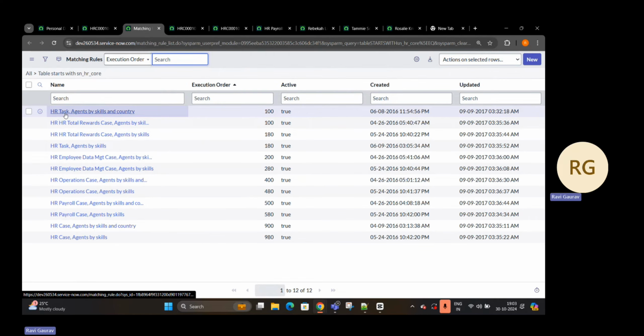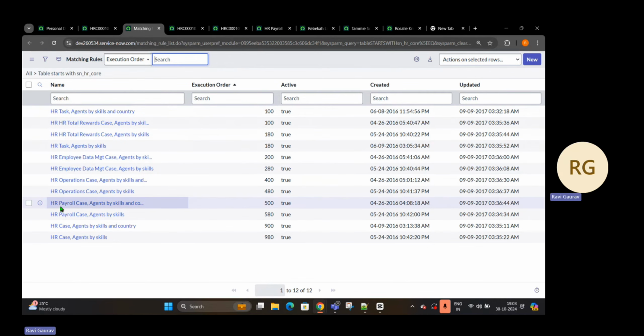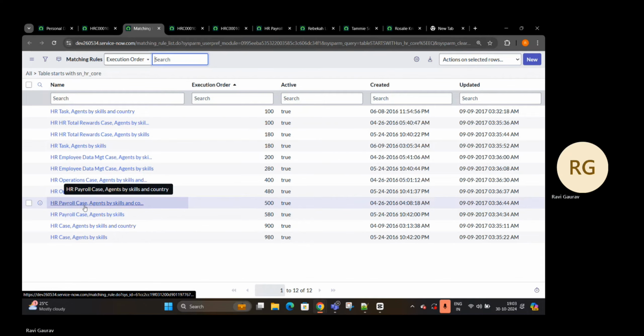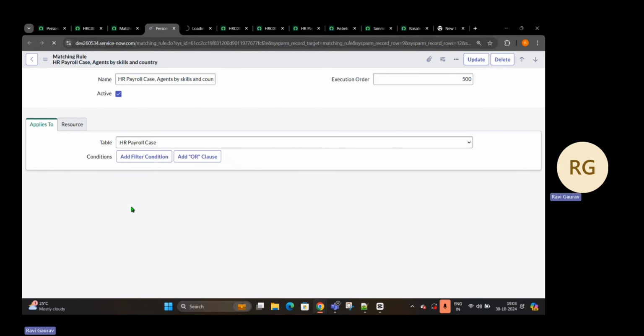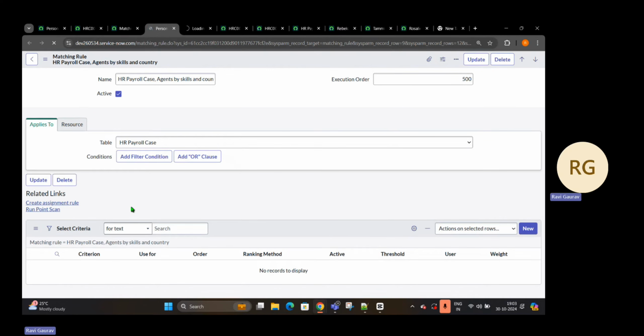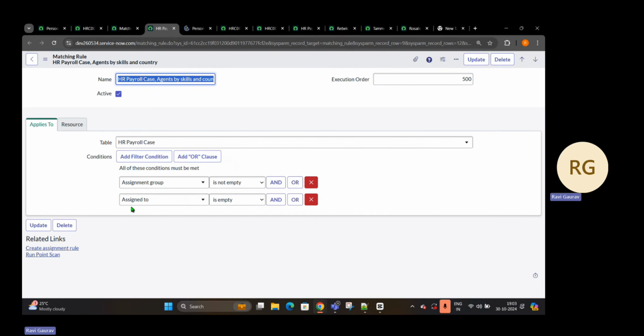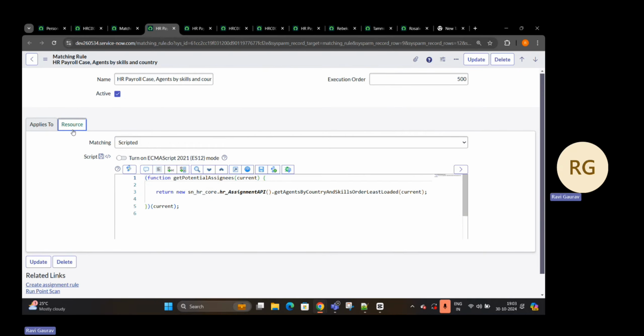This prediction is decided by your matching rule. So what is matching rule? If you notice, HR task. So we are discussing, let me open this payroll. There are 2 payrolls. Okay, I will open side by side. This matching rule will say to whom the ticket will be assigned: based on skill, based on country, based on location. You can create this matching rule for your purpose as per your requirement. What is this condition? It applies to only the payroll table, an assignment group is not empty, and assigned to is empty. If assigned to is empty, then what will happen?